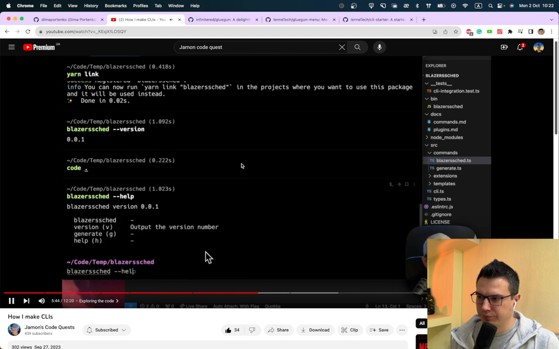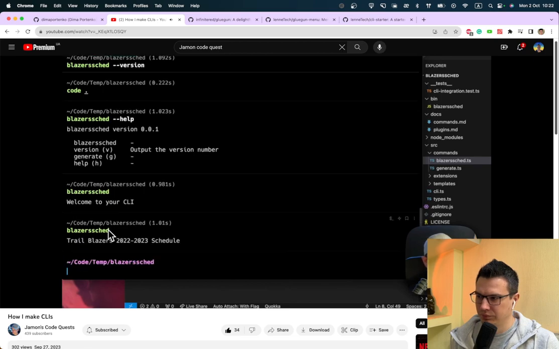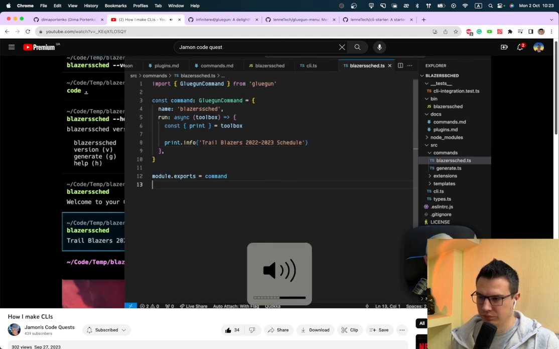Just run this. It just says welcome to your CLI. So just to prove that this works, Trailblazers 2022 schedule. And if I just save it and just run again, it now says Trailblazers 2022-2023 schedule. Okay, very cool. So we've actually built a CLI. We can just ship it, right? Now we need some more functionality.